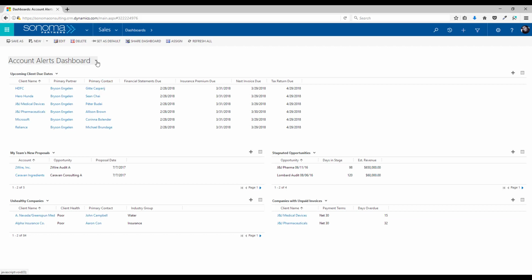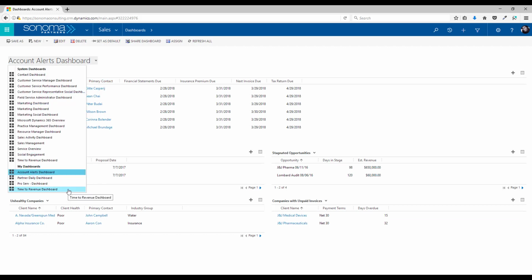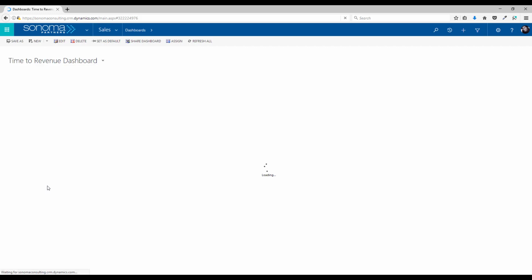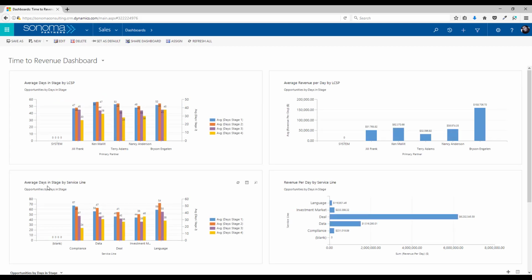An example of a third dashboard is something like this time to revenue dashboard, in which we're tracking goals against opportunities. How long are we spending in each individual stage on opportunities that we're working on by their individual owner? So we can set up goals that way and incentivize our team to make sure that they are moving progress along their opportunities and closing these in a timely fashion.